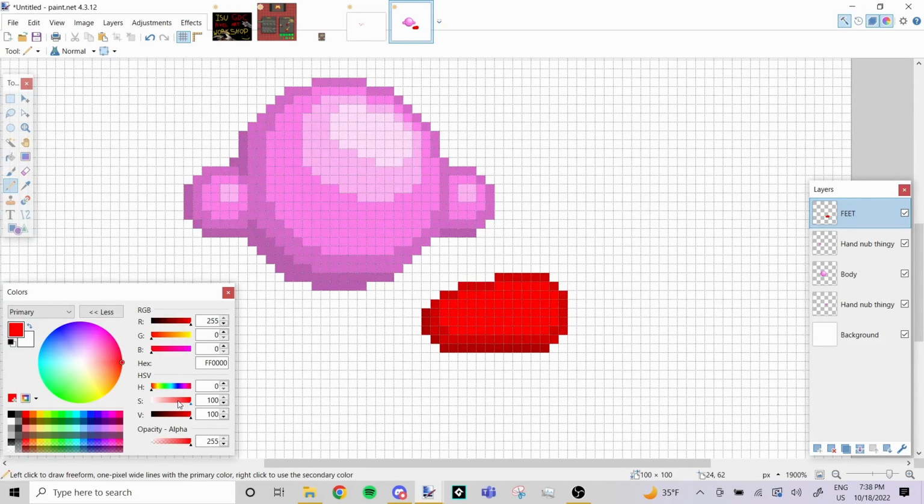And now we can add lighting by putting the red color value back to 100, and then we're going to decrease its saturation. So I'm going to choose roughly 60, and I'm going to fill in an area inside the foot. I'm doing this manually, pixel by pixel, instead of using the brush tool because it's a much smaller area and I want to be more precise. So you can just put in whatever area you want.